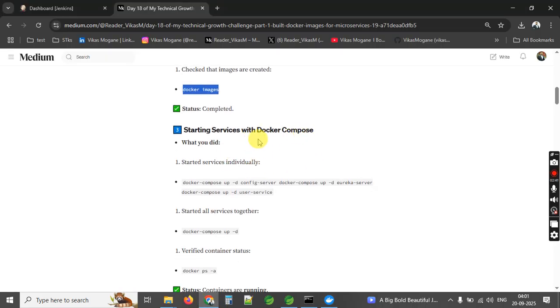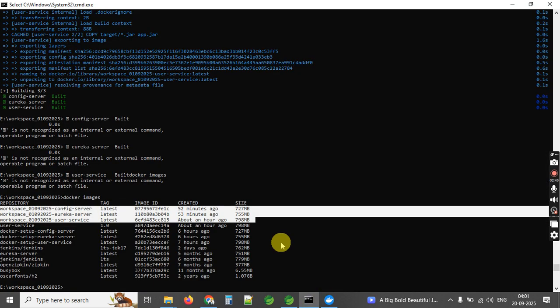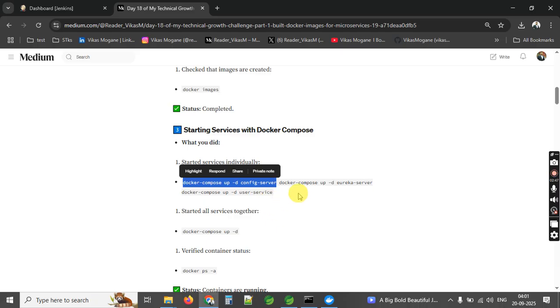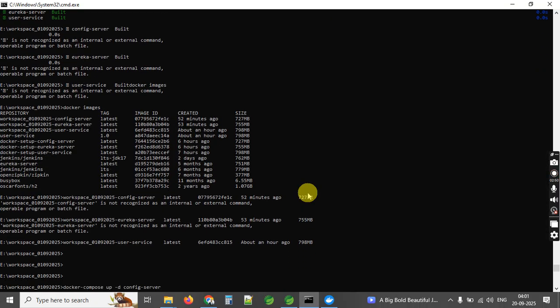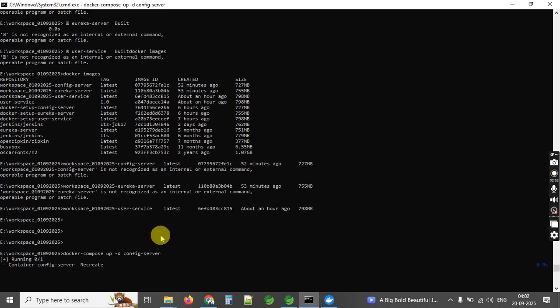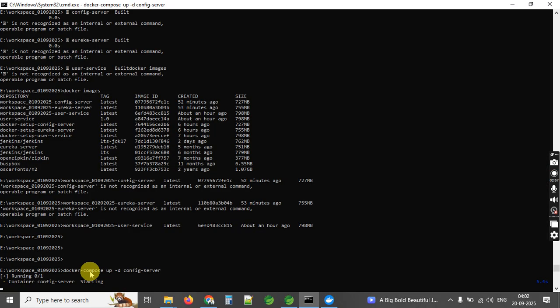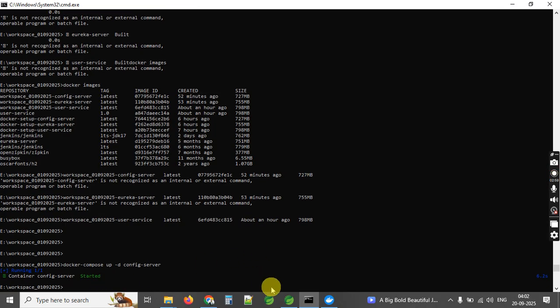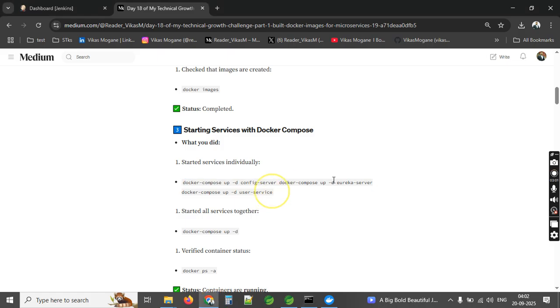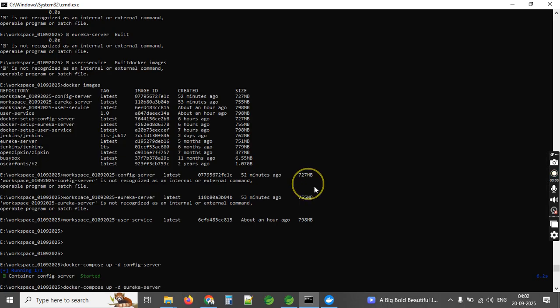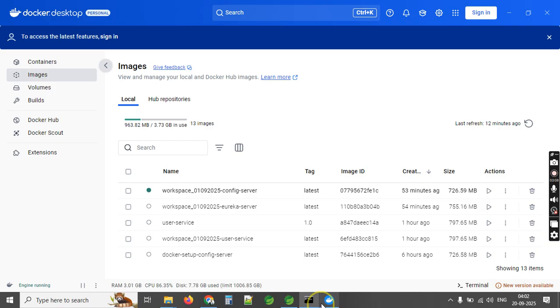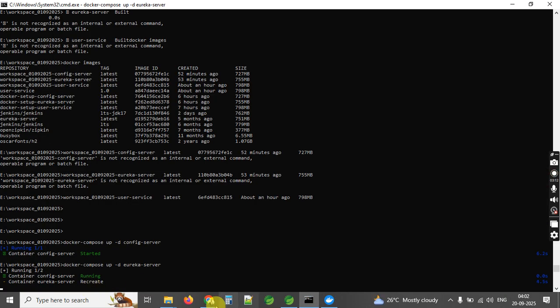We'll start the services with the Docker images, one by one. First we'll start the config server. Okay, it is recreated. We'll check. See, here it is starting. Okay, started. Now we have to do the same for the others. We have to start the Eureka server also. See here, Eureka server, it will start. See, it is started, recreated and started.